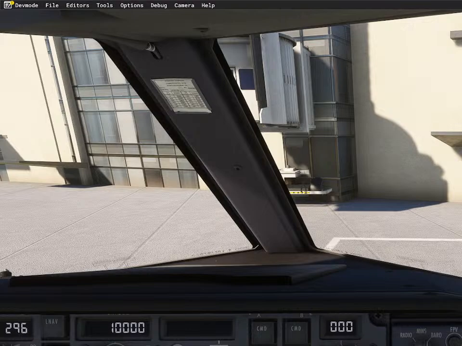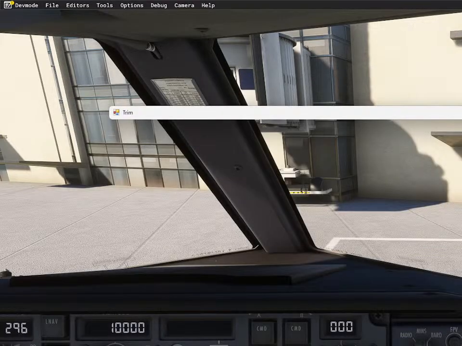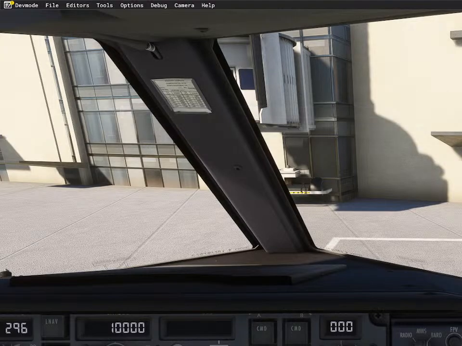Trim indicator. Heading out for the walk around.